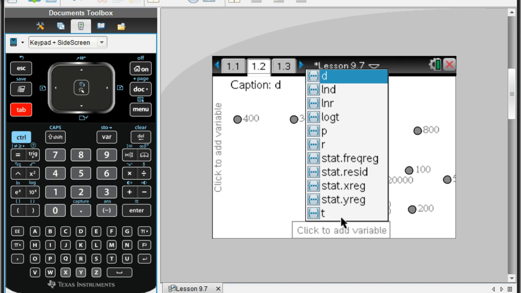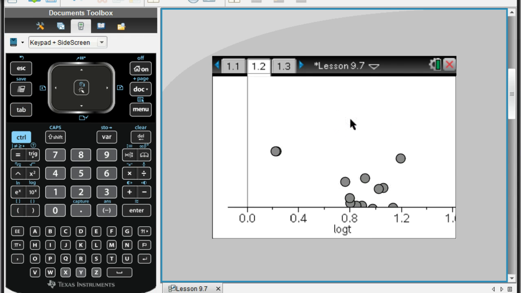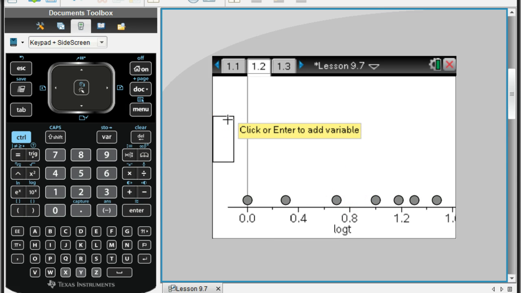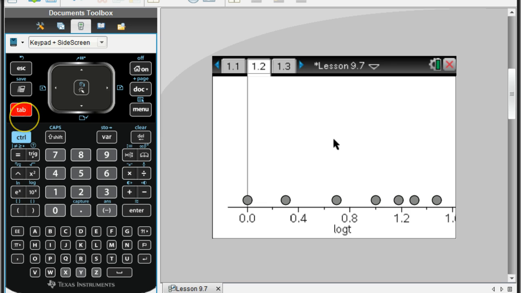Now you're going to have a lot less options than I do here. But we're going to put the log of t on our x-axis. And now for the y-axis, again, I could do the same thing. I could move my cursor over to the left and click enter, but I think it's just easier to hit the tab button.